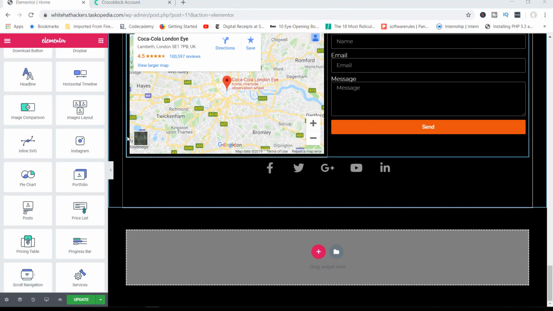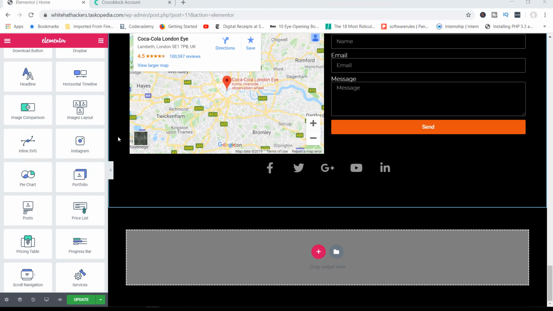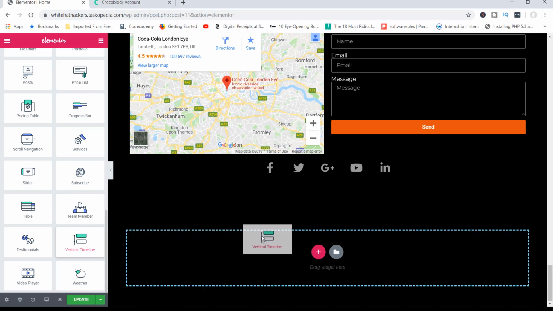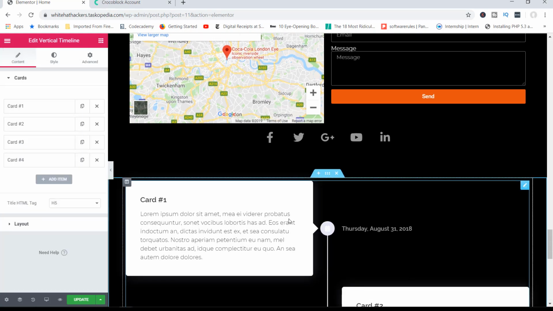Let's talk about the second element, and this is quite possibly one of my favorite additions that Crocoblock offers to Elementor users, and that's going to be the vertical timeline element. Check this out. Okay, I'm going to drag it right here. That's it, vertical timeline. I'll drop that in here, and now take a look at this.